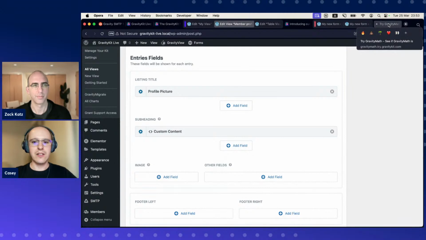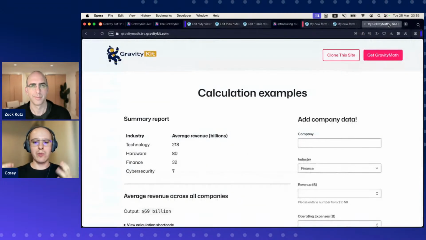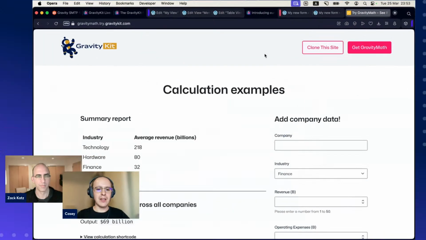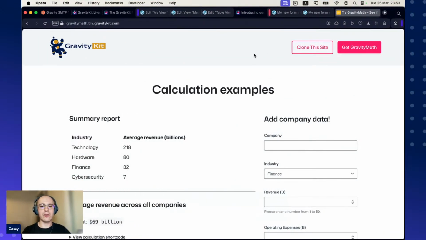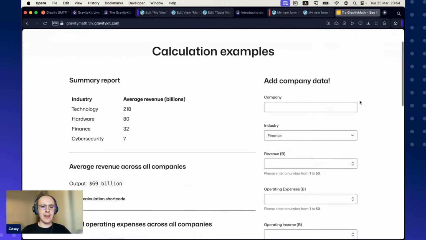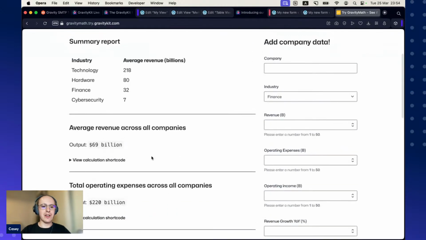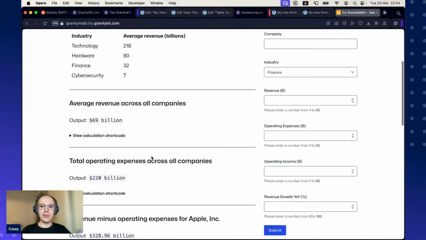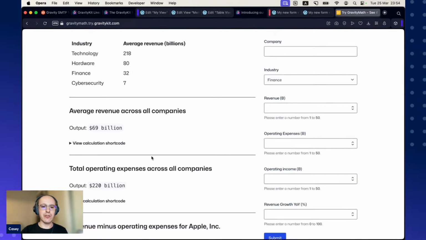Mm-hmm. Okay, awesome. So GravityMath is one of our add-ons that allows you to perform advanced calculations on your Gravity Forms data. And you can output those calculations using a shortcode anywhere on your website. And that shortcode will update as you receive new data. So that calculation will always be up to date. We have a live demo of this that you can check out at gravitymath.try.gravitykit.com. And here we have some calculations that are being shown. And we also show the shortcode that's being used to generate those.